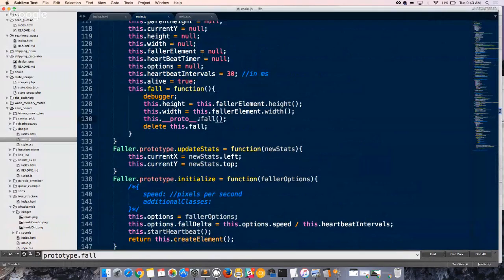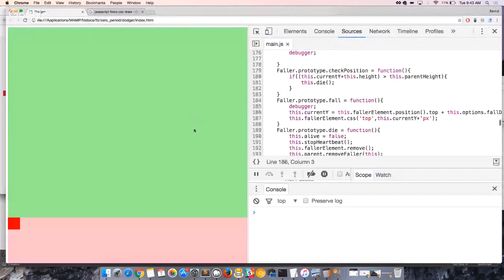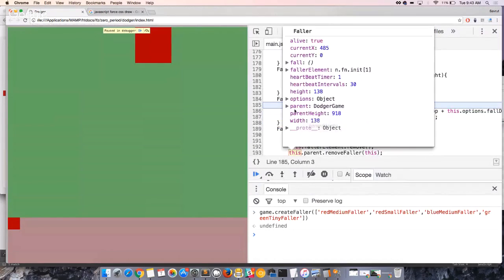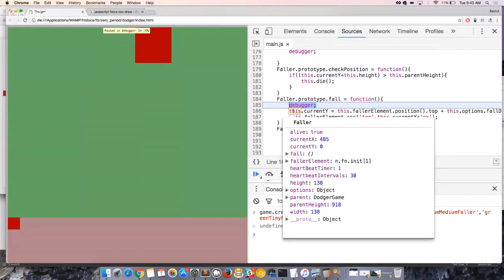So I need to, up here, do fall dot call this. I need to use the call method to call the function and keep its this pointing to the appropriate object. All right, let's give that a shot again. So now this is a follower.